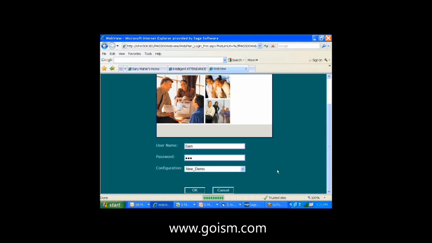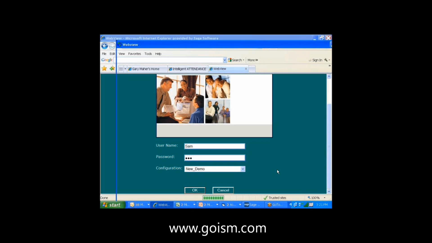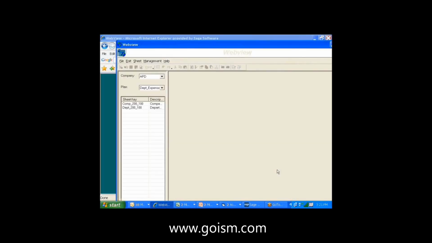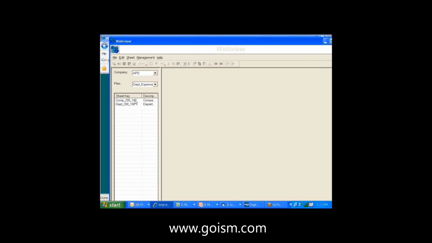And Sam, I'm going in as a department head named Sam. Sam is head of one department in our organization. He is now logging into the same plan we're just looking at. Got hundreds upon hundreds of plan sheets in it, right? But because Sam is the head of one department, he doesn't need to see those hundreds upon hundreds of sheets. He only needs to see the sheets that apply to his job and what he needs. So as Sam logs into WebView, indeed, all that he sees are the two sheets we've given him access to.